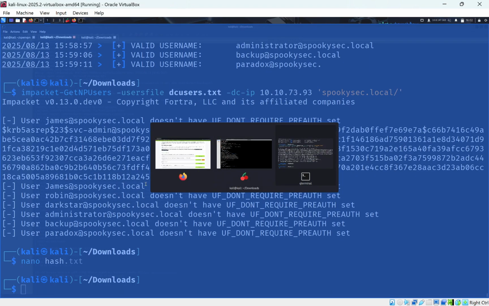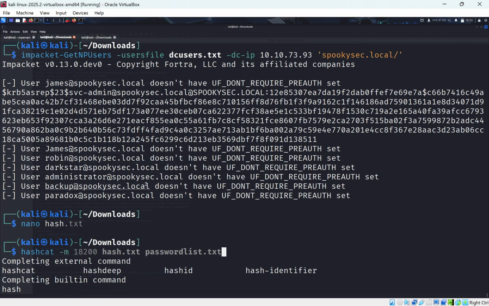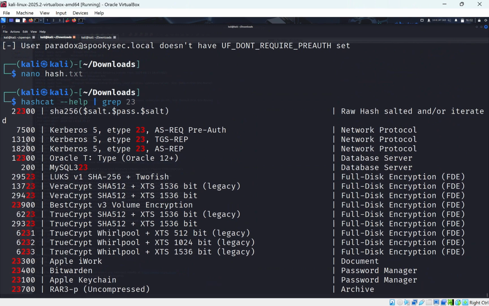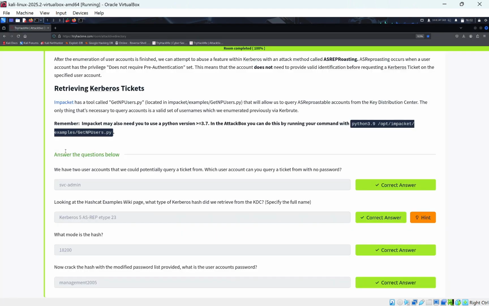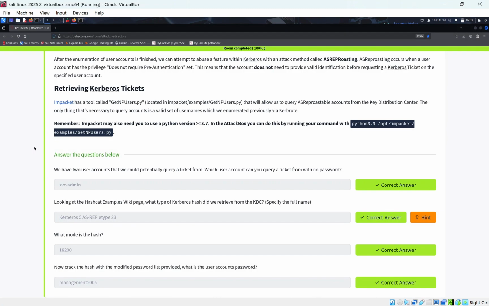So if we go back to our terminal, when we do hashcat, and if we do -help, and if we grep this 23, we should hopefully get some results. We can see a couple for Kerberos, and this is one way of doing it. It took me a while to get the syntax right. So I did Kerberos 5, and you can see it's ASREP and E-type 23, which is a bit of a weird way to format it, which is one of the reasons I really didn't like this question. I thought it was a bit of a way to trip you up.